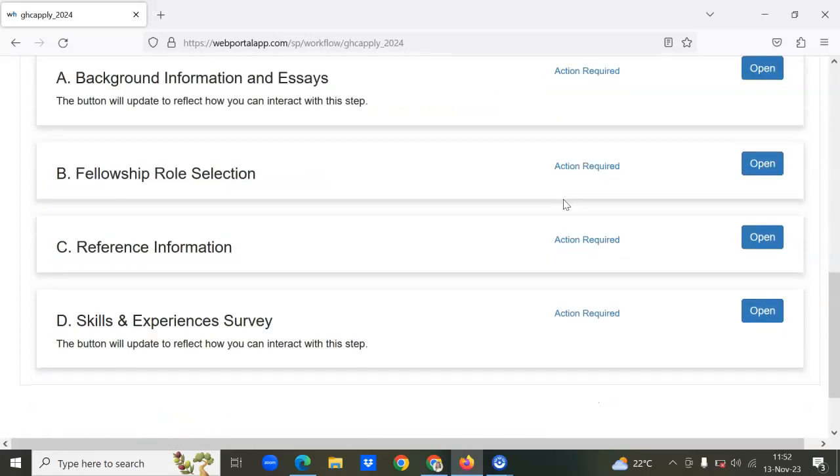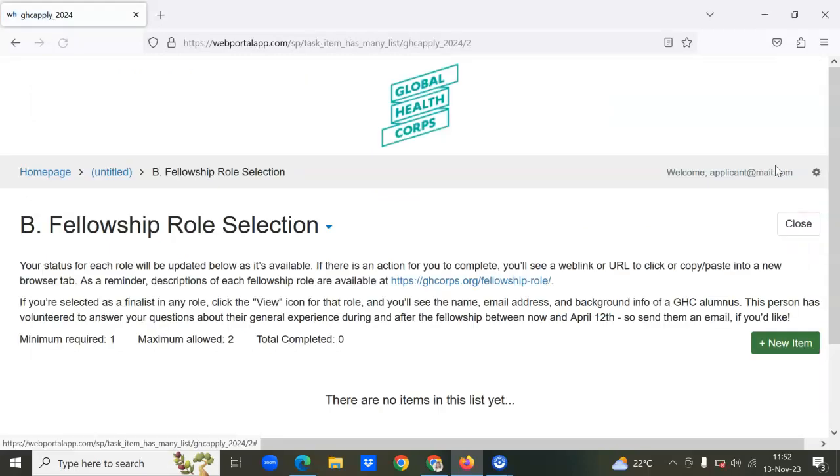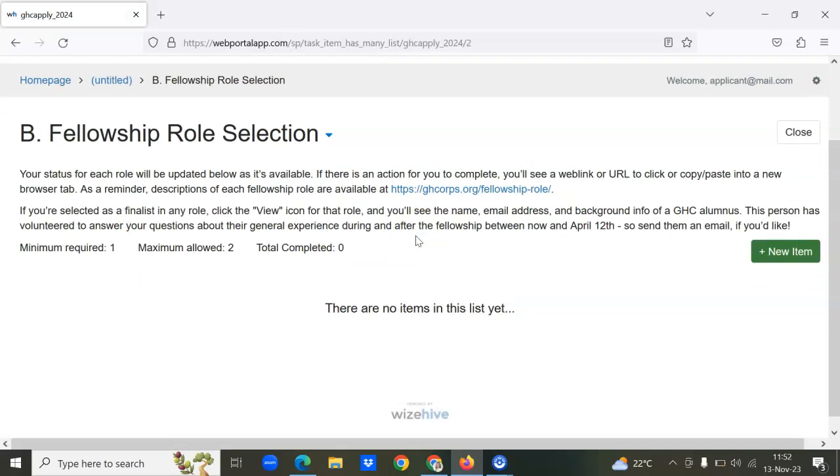So our next section is fellowship role selection. Let's click on Open. You'll be taken to the fellowship role selection. Your status for each role will be updated below as it's available. If there is any action for you to complete, you will see a web link or URL to click or copy and paste into a new web browser tab. As a reminder, descriptions for each role are available at this link here. So you click on this link to get to the roles that you want to apply for.